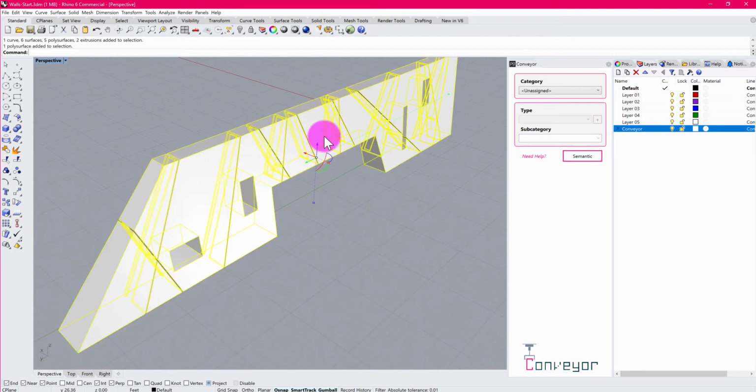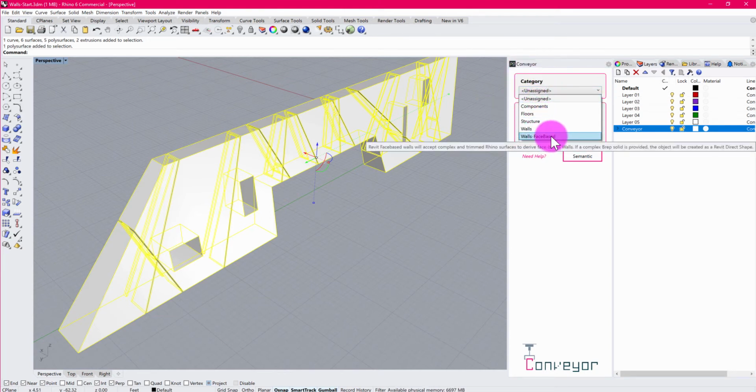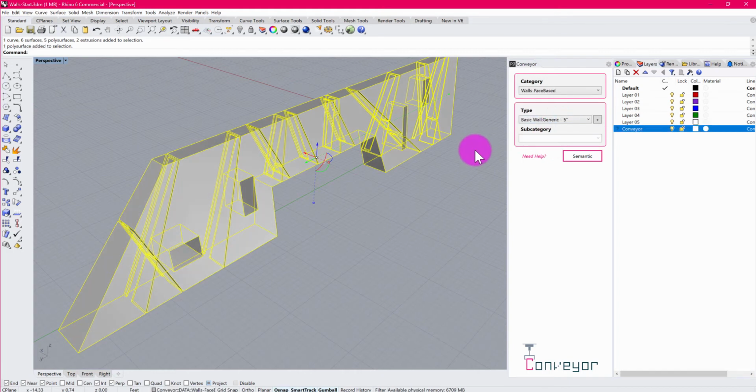So I'm going to select this object, and I'm going to go to my conveyor panel here, and I'm going to make this a wall. I'm going to select the face-based wall. The face-based walls are really meant to be more for complex wall geometry that go beyond just the extrusion type of geometry. So I'm going to select that, and after I've classified that, I then am able to select a type. So this is a solid irregular wall. It's not really going to have a type to it.